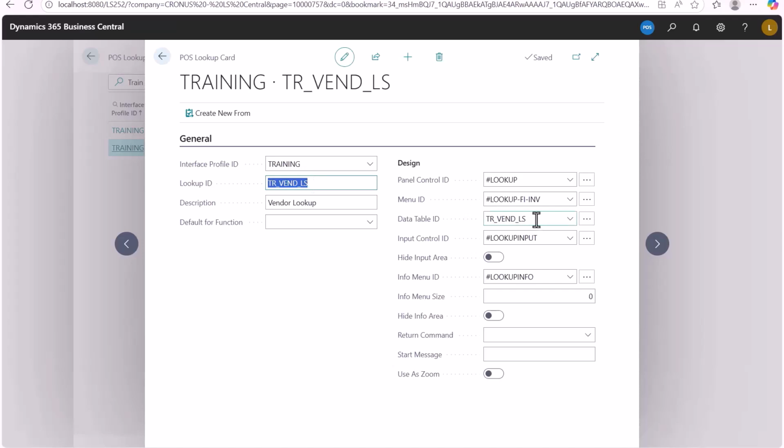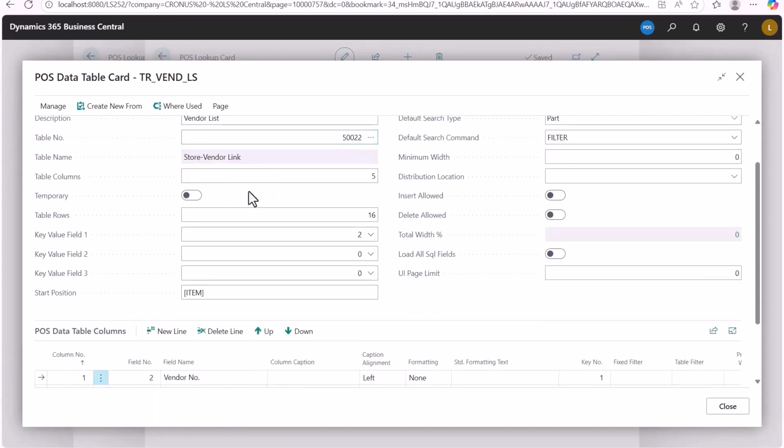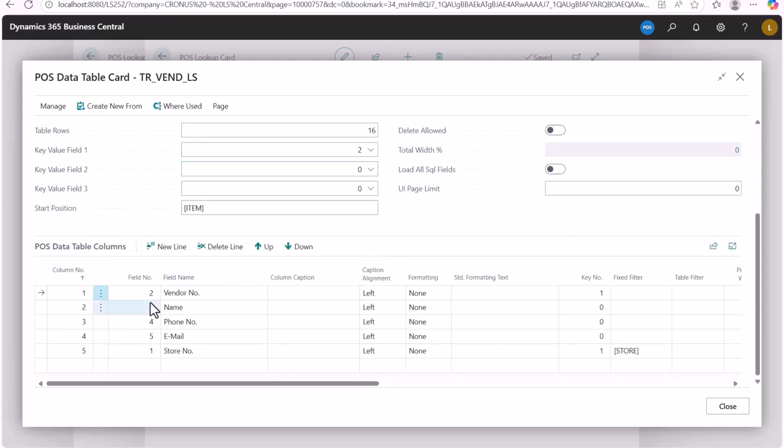Another important configuration is the data table ID. This defines the link between the lookup screen and the data source table. It also defines which fields should appear on the lookup screen. When you open the data table card, you can see the table used. In this case, we are using table 50022, the store vendor link table. We configured 5 columns and 16 rows. The columns include vendor number, name, phone number, email address, and store number.